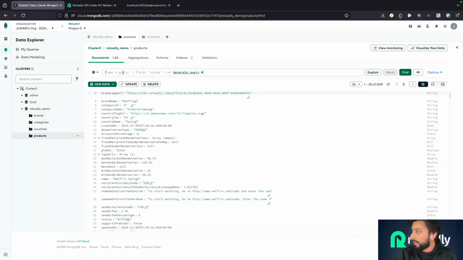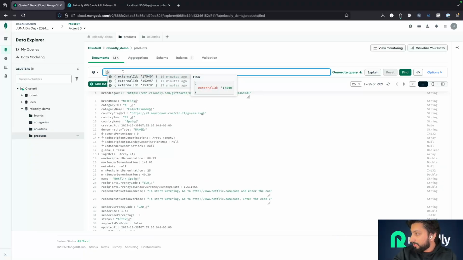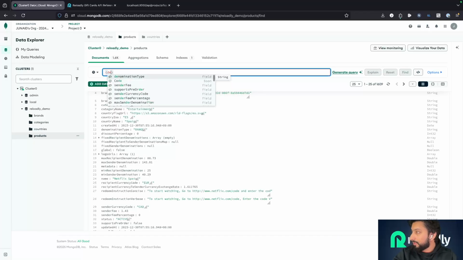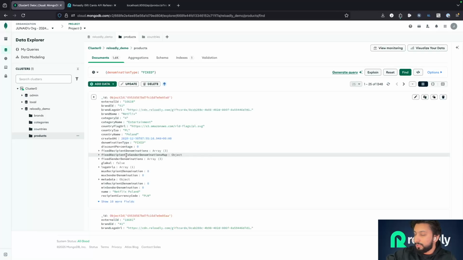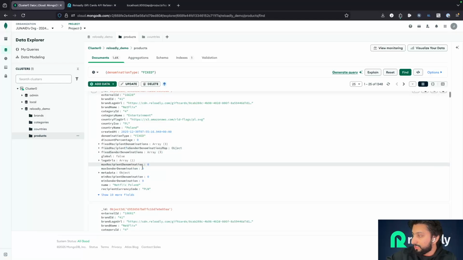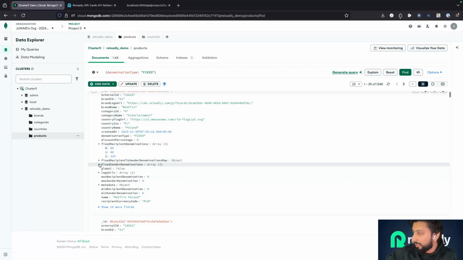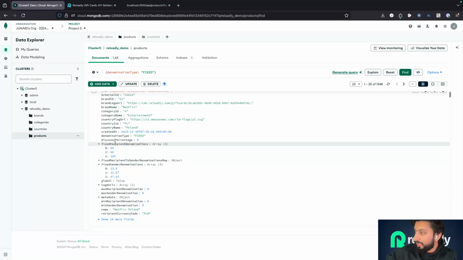So let's try to find a product where the denomination type is fixed, just so I can showcase that as well. That was the example for a range one. This will be a fixed product. This is another example, a Netflix product for Poland. It supports the fixed denomination type, which means we won't have any value for min and max. We would have a fixed range in sender currency and a fixed range for recipient currency.